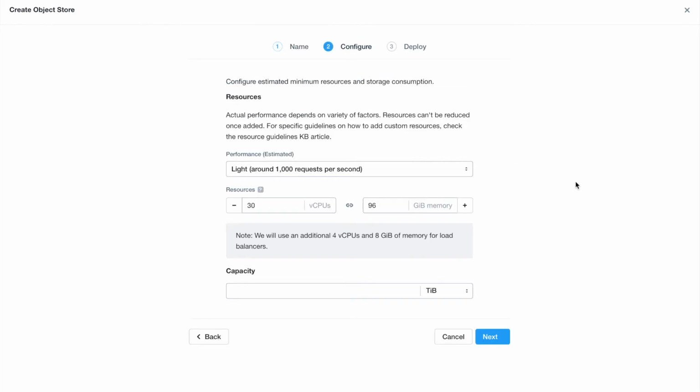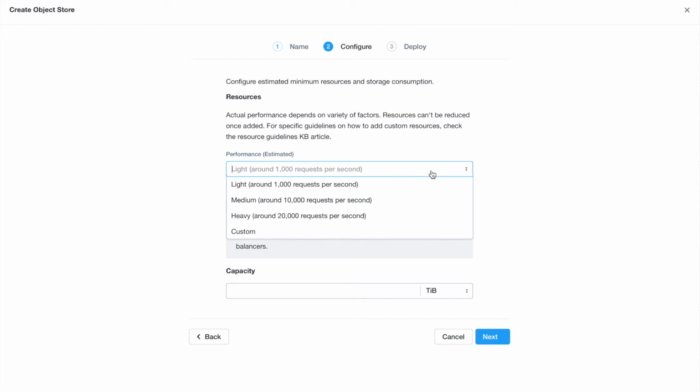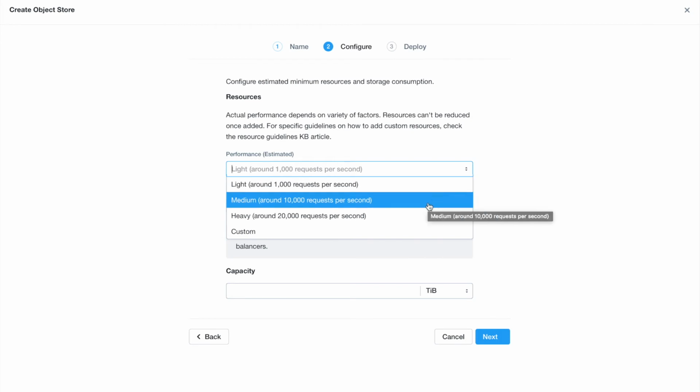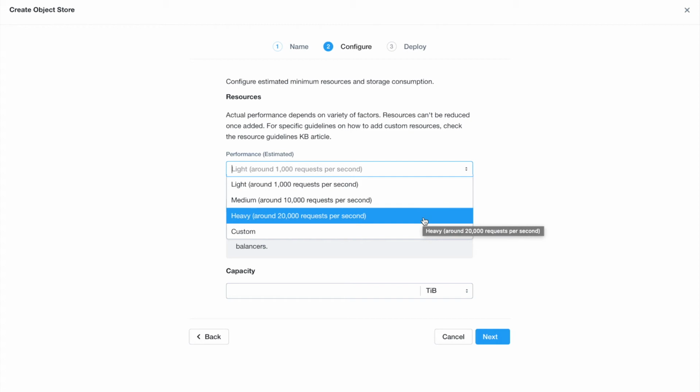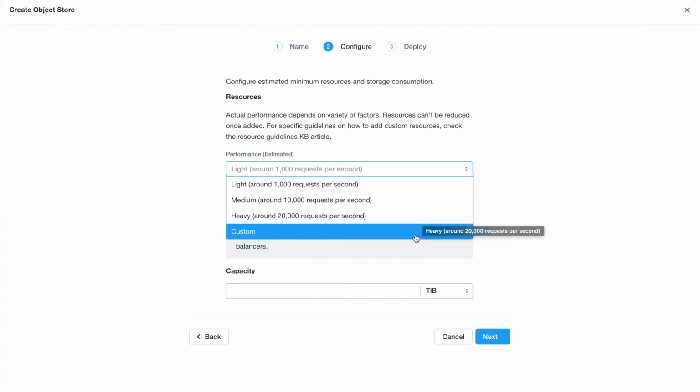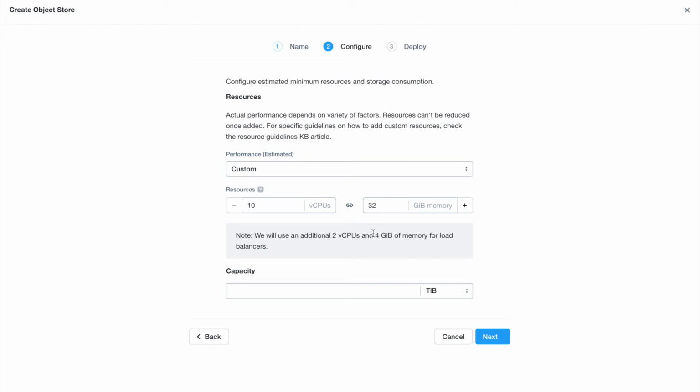This is the second screen, where you define how big a cluster you want to deploy. You get three predefined configurations: light, medium, and heavy. With the light deployment, we deploy a 3-node cluster, whereas medium will deploy a 4-node and heavy will deploy a 5-node cluster. But if you want to deploy, let's say, a 1-node or 2-node cluster or larger than a 5-node cluster, you can just go with the custom option.